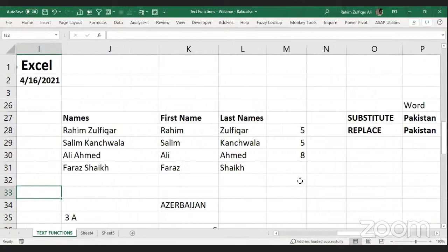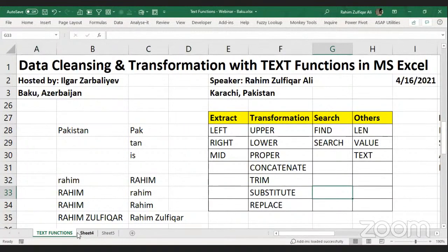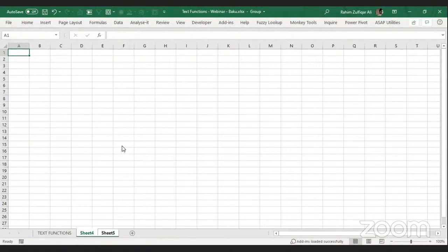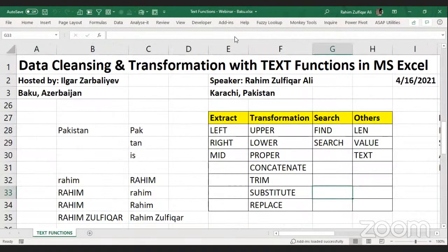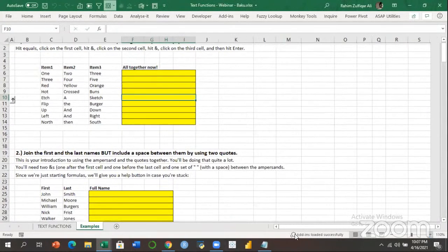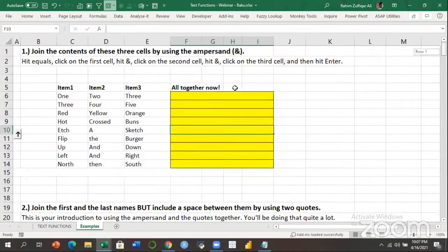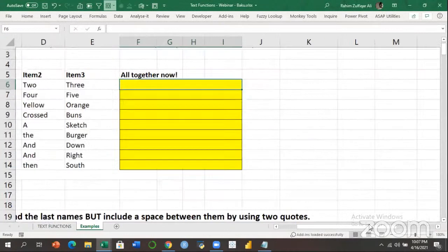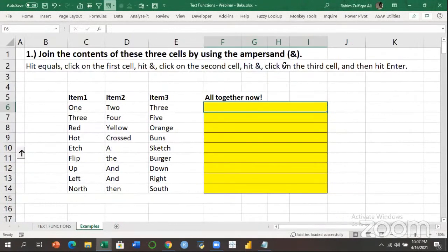Okay. So now let's come to the examples part. Let me just unhide the sheet. Okay, so now we have some examples and we will be using some text functions. So in the first scenario, we need to join the 3 different values available in 3 different cells. Okay, and how are we going to do that? It's very easy. Equals to first value, ampersand sign, second value, ampersand, and the third value.